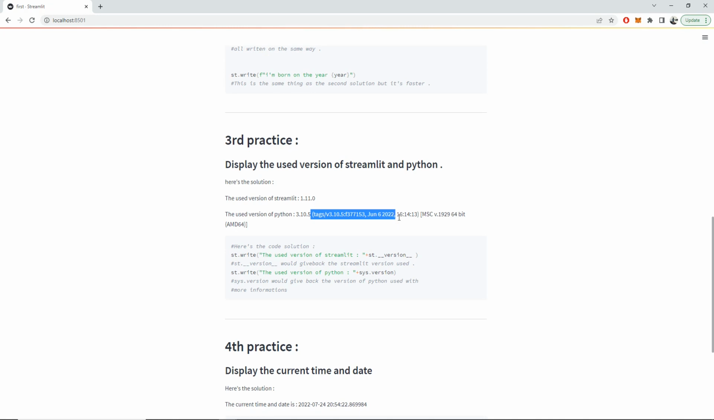As you can see here, there's tags, and then the version of your Python, okay? So it is 64 bits. So there is 32 and there is 64. So these are the material information, the operating system that you are using. So it's 64-bit, okay? Those are important information.